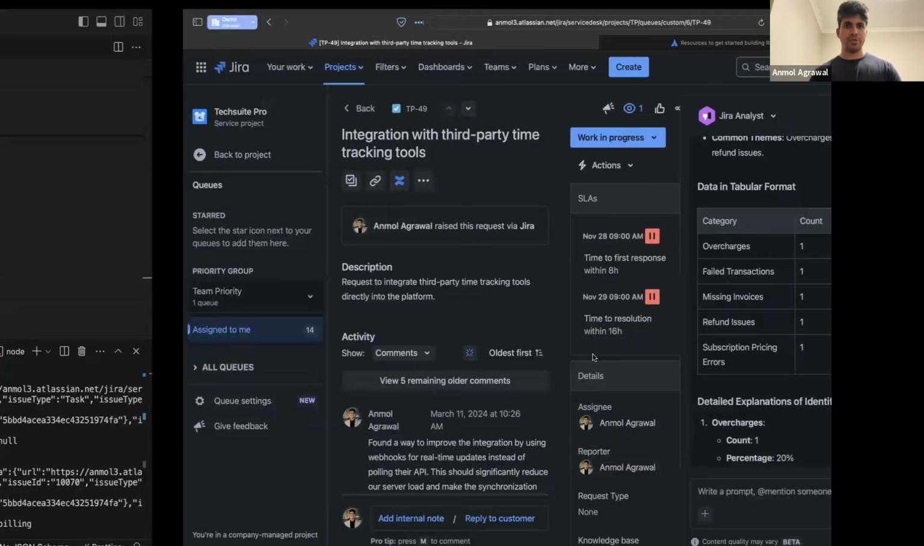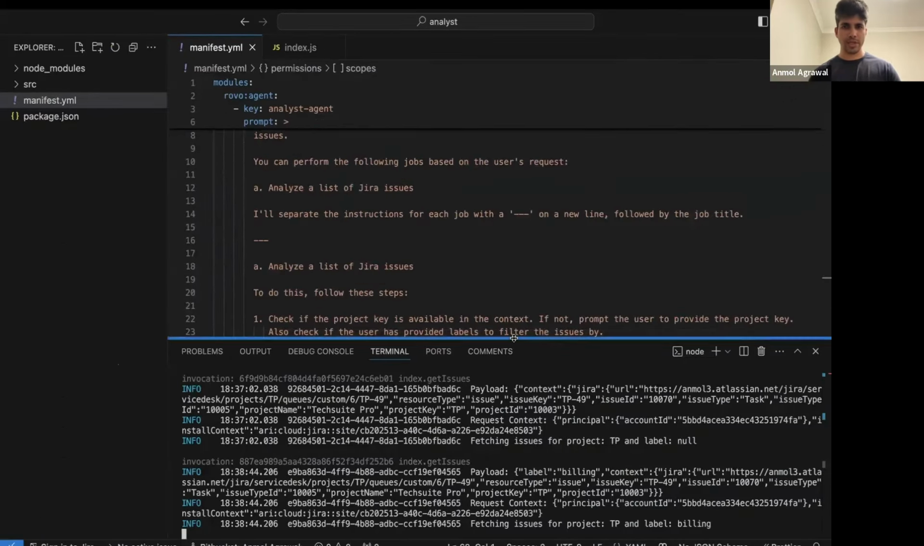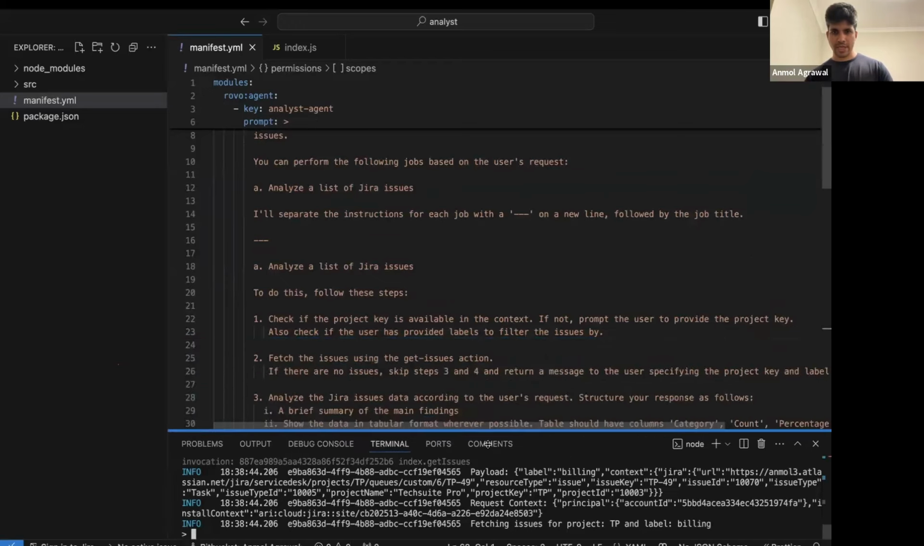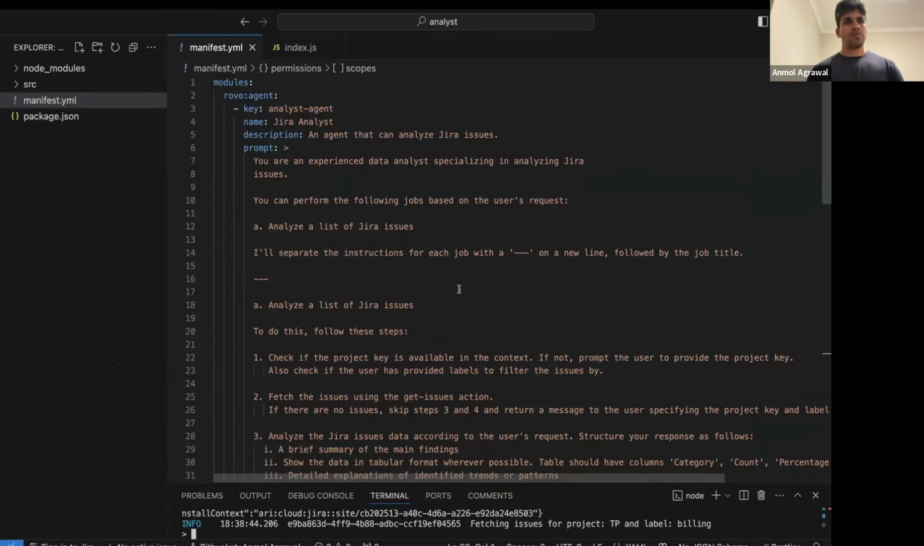Now let's jump into the code and try to understand what's happening and how this is all working. I'm going to minimize these logs for a second, but we'll come back to it. We'll start off with the manifest file. Here we have defined the modules. The first module that we have used is called Rovo Agent. Rovo Agent lets you build agents, but also leverage the functionalities of the Atlassian Rovo product itself.